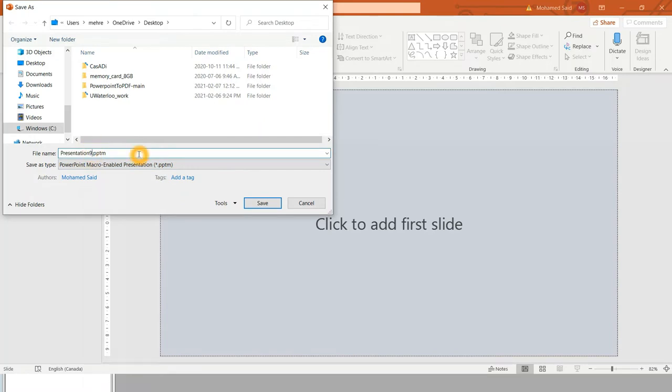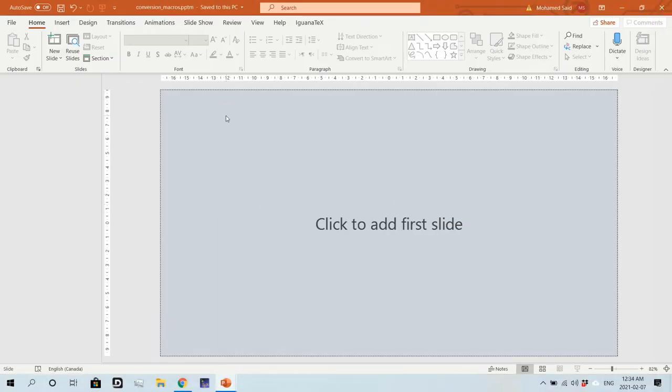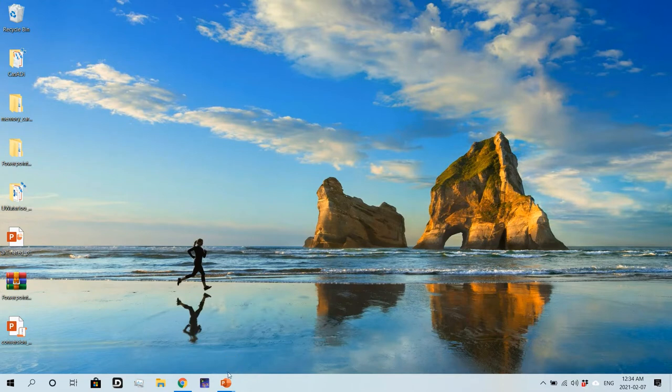And I'm just gonna give it the name conversion macros, right? So I'm going to save this again to the desktop, so that's fine, right? I'll close this window, but I'll leave my presentation open. So the presentation with the extension .pptm contains my macros, and I leave this one open. And every time I want to convert my main presentation, I will open this pptm file first. All right. So I'm just going to minimize this for now. So that's our saved pptm file.